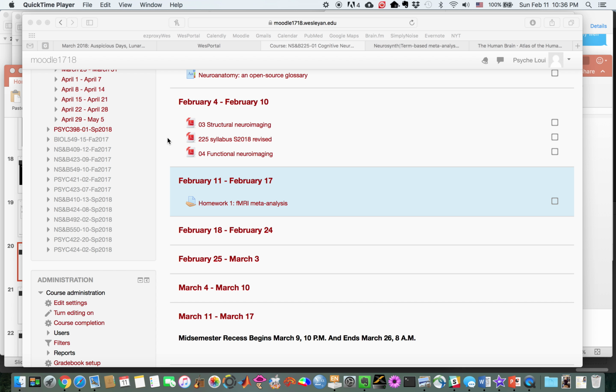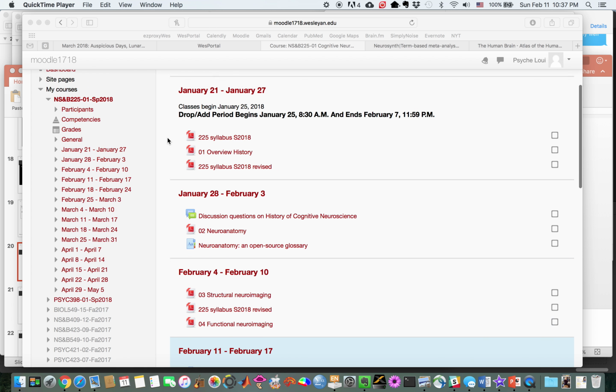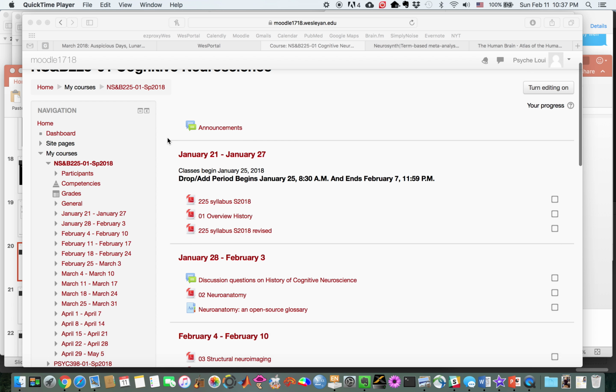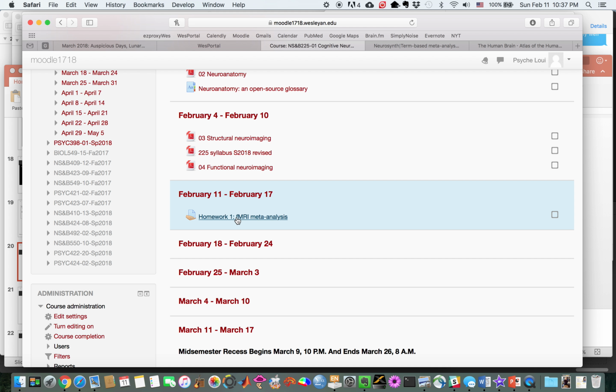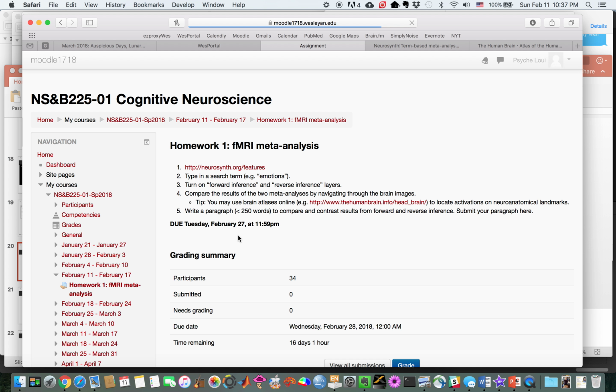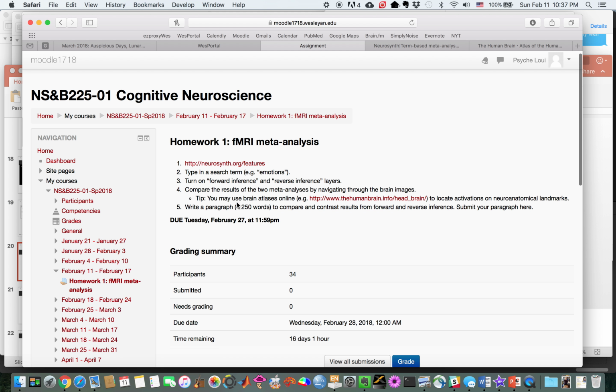Good afternoon, everybody. I want to start by going through the homework assignment that is due on the 27th of February, just before midnight. As you can see, I've got Moodle up here, and under today's date, I've got homework 1, which is fMRI meta-analysis. If you go in there, you'll find some instructions.